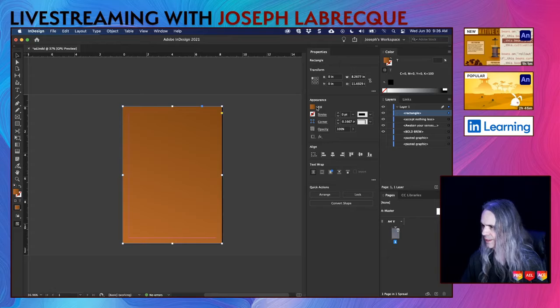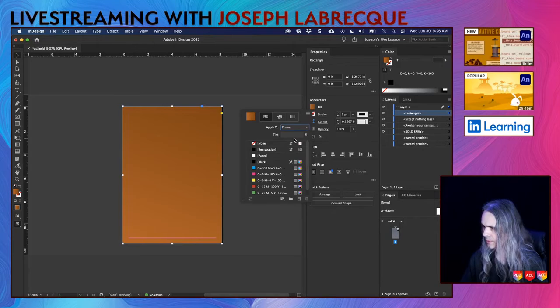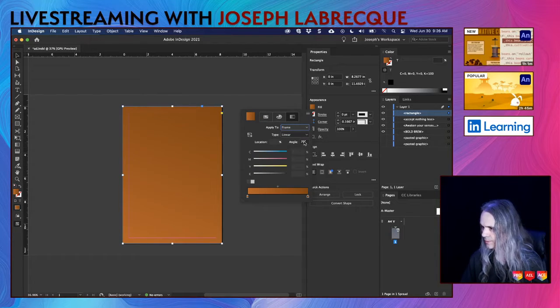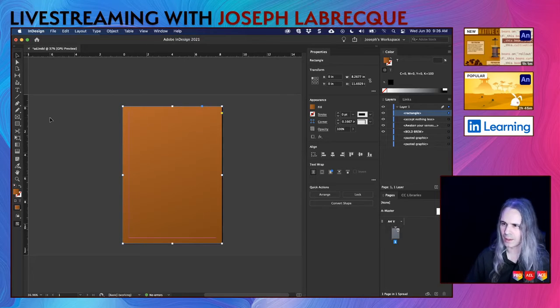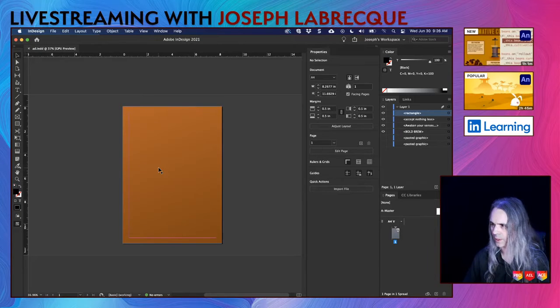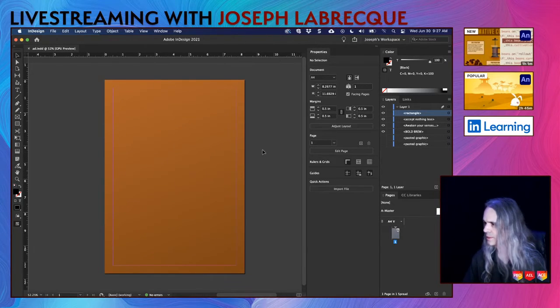Just adjusting the angle here of my swatch. There we go. Something like that. It's negative 70. All right, let's go ahead and zoom in here a bit more so it's a bit bigger for everyone.